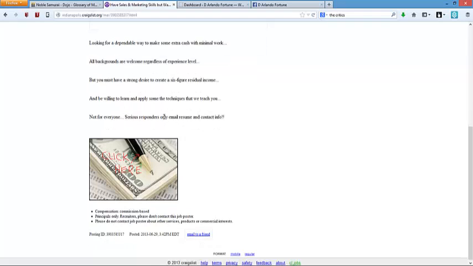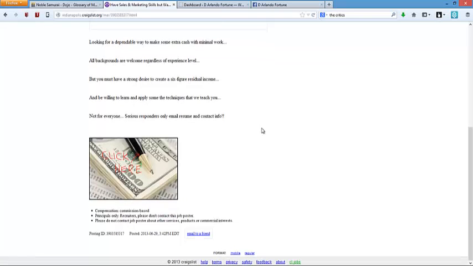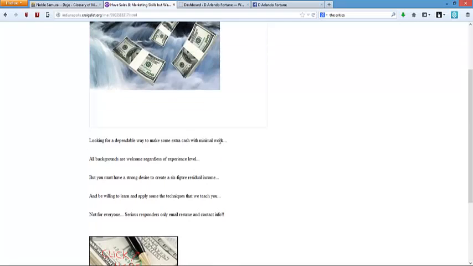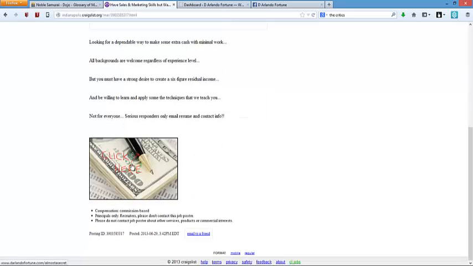So then I had the serious responders only, email, resume, and contact info, because I was going after recruiting people, okay? Because this also goes back into another deal. But now, here's the thing. Look at this right here. This picture right here, as you see, it changed to a click-through picture. Boom. You see that? Click-through picture. How am I putting an ad onto Craigslist? It's a click-through picture. Well, I'm going to show you here shortly, okay?